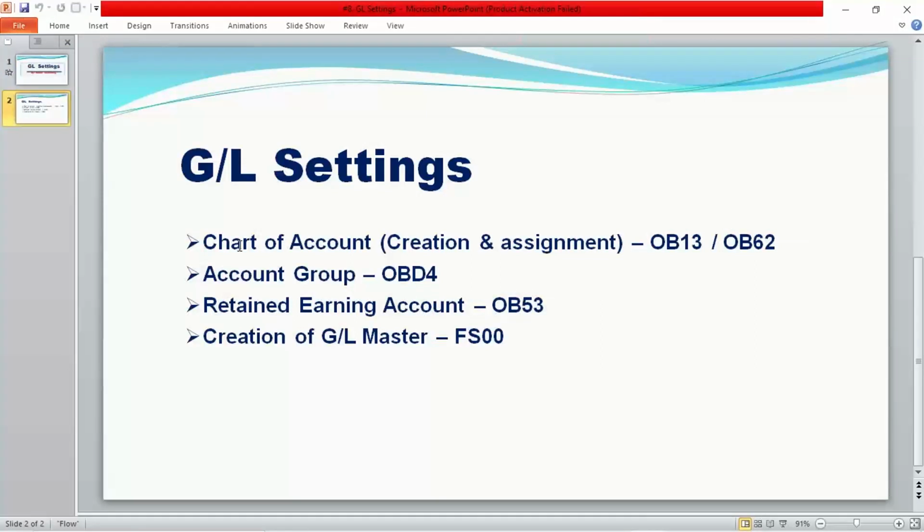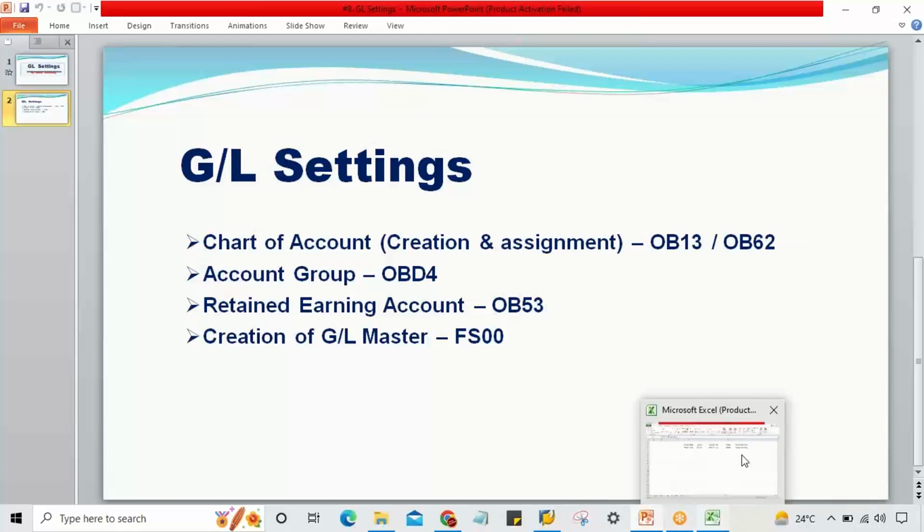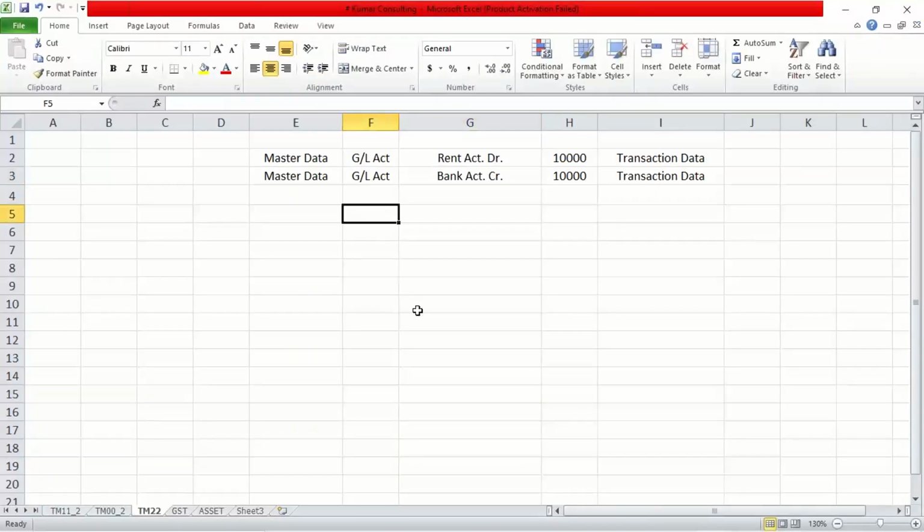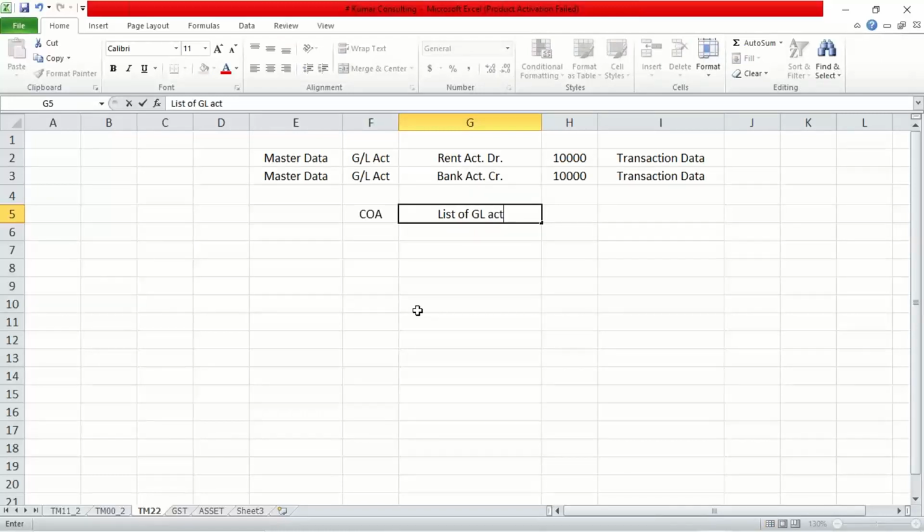So first of all, we have to create a chart of account. What is this chart of account? COA stands for chart of account. If you talk about chart of account, guys, a pretty simple definition is that it's a list of GL accounts.